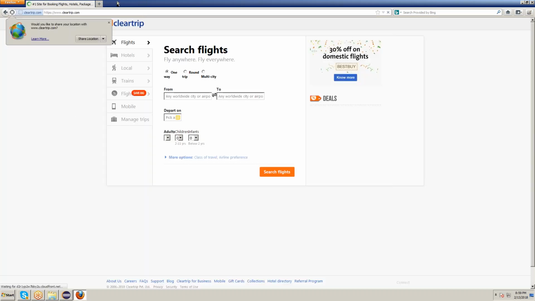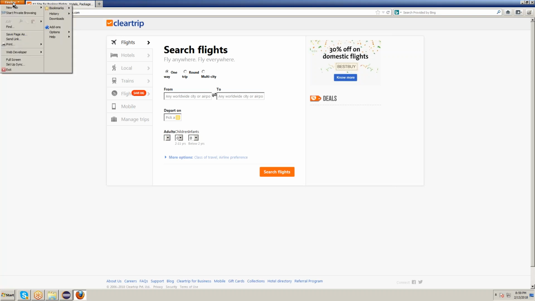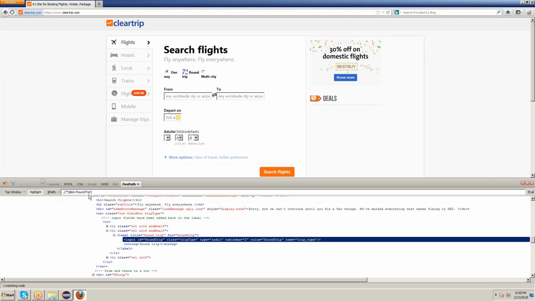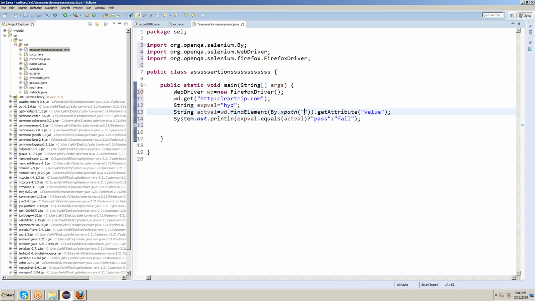Actually, I'm taking any XPath. Sorry, value property. I want to take any value property. First take the XPath. I am taking the round trip XPath. Actually, that property is round trip. Copy. First, give the XPath here.